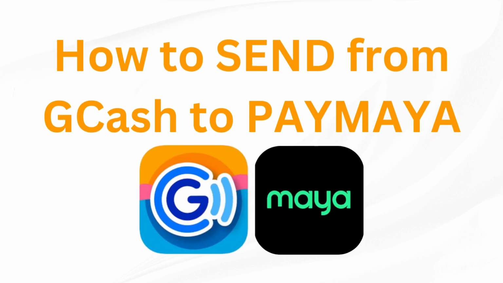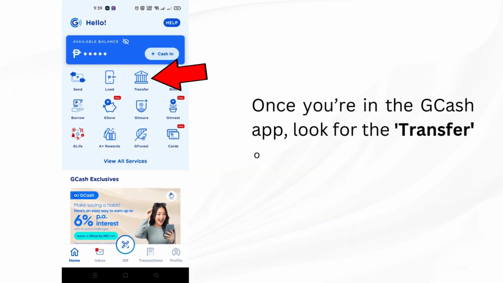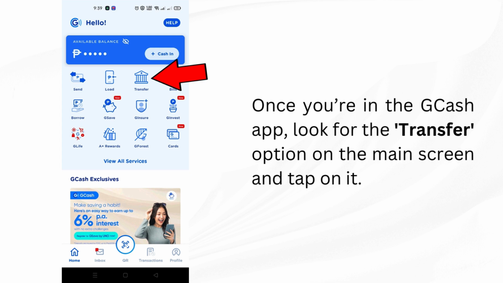How to send from GCash to PayMaya. First, grab your phone and open the GCash app. Once you're in the GCash app, look for the transfer option on the main screen and tap on it.